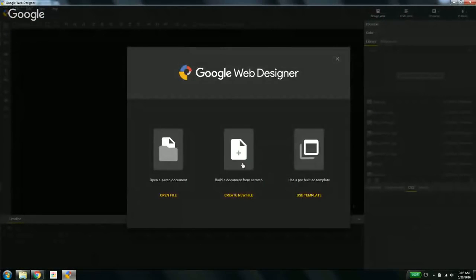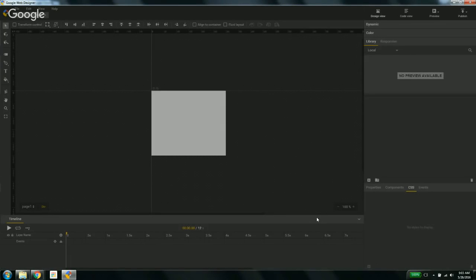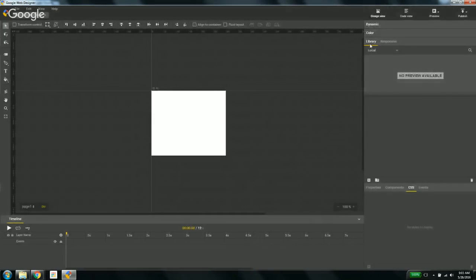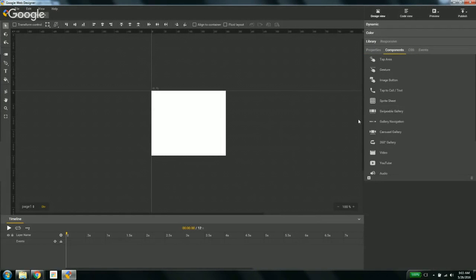Let me just go to view the entire screen. Okay, so I'm just going to create a new document. All right, so it's going to be really short and sweet, this first part here. I'm just going to basically show you what we've done with components. So I'm going to bring out, let's say, swipeable gallery.